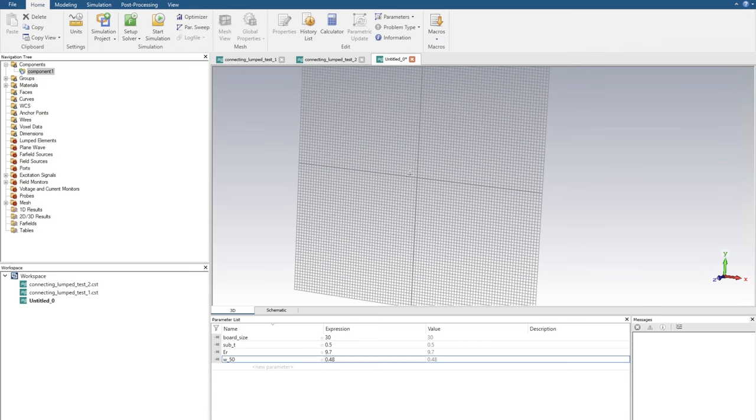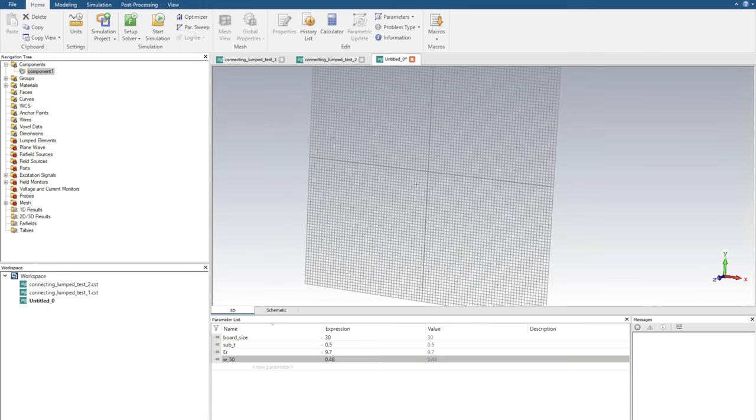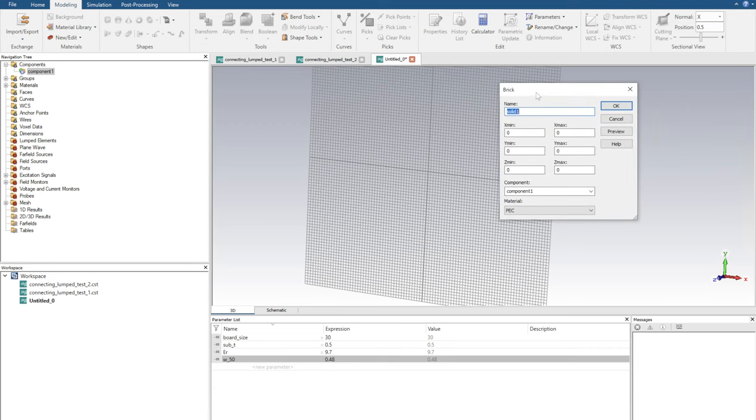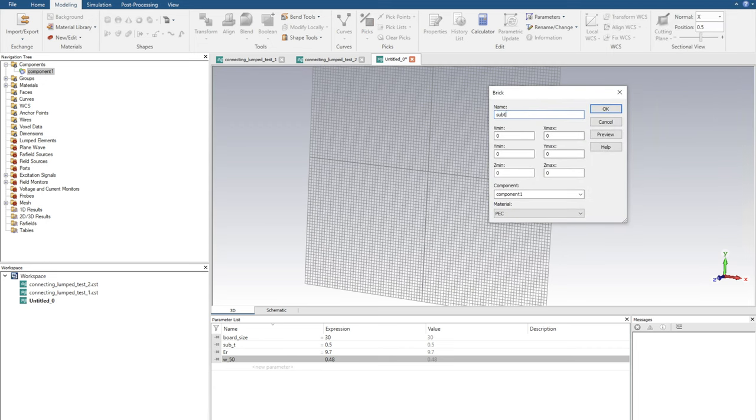Now I'm ready to make a 3D structure. First, I'm going to create the substrate, which is going to extrude in the negative Z direction. Okay, first I'm going to go up to modeling. I'm going to use a brick to create this, and I'm going to either press escape or I can make a roughed version. I'm going to click escape to go straight to my dialog box, and I'm going to name it substrate.